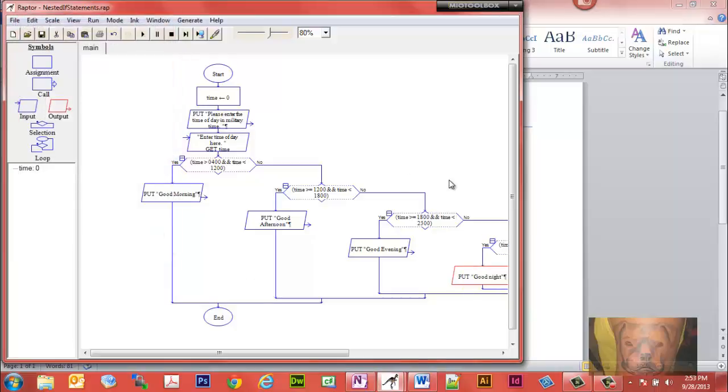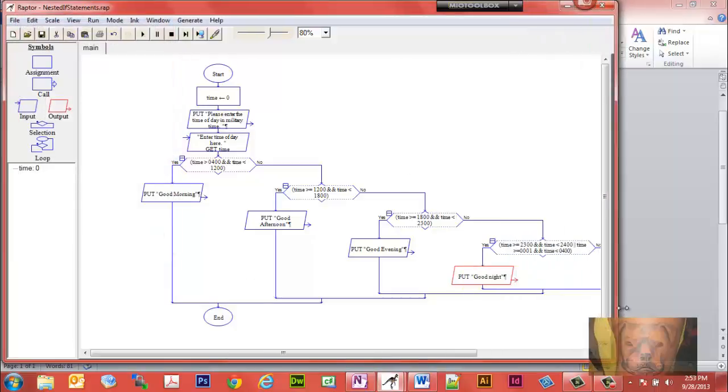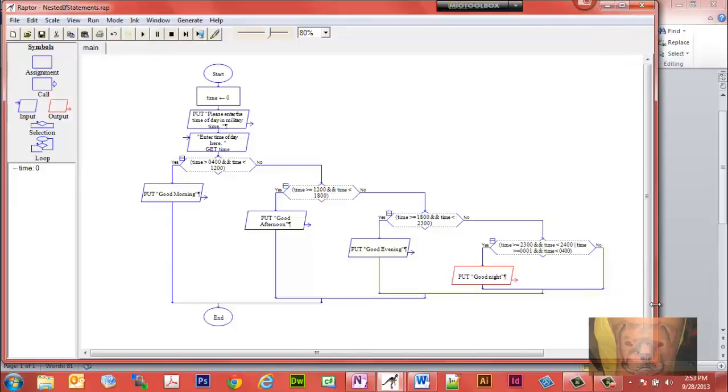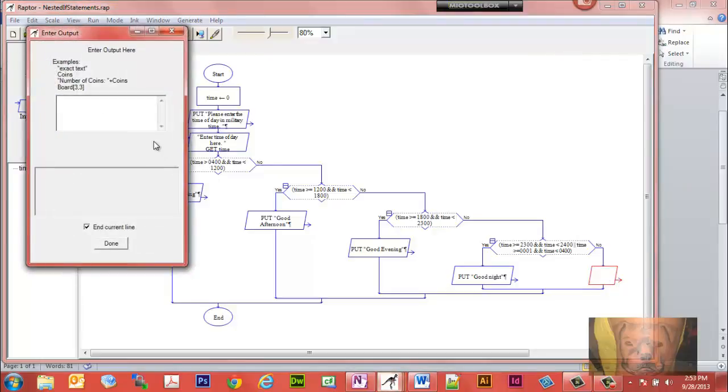Alright. Now, what if the user enters something other than military time, something that doesn't fit in the military time scale, or forgets to put in the time? We want it to output something, so we're going to put output. And we're not going to loop this. Looping is going to be for a later video, but we're just going to end it with this.